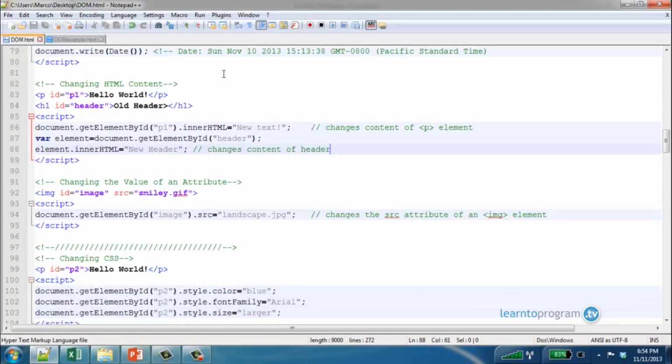You can also change HTML content. If you define a p element and h1 element in the script, if you modify the .innerHTML, it will change the text value of that element. You can retrieve the element, and then again the same way, just change the innerHTML. It will change the content of that element.